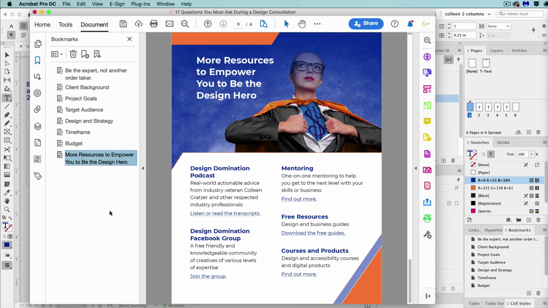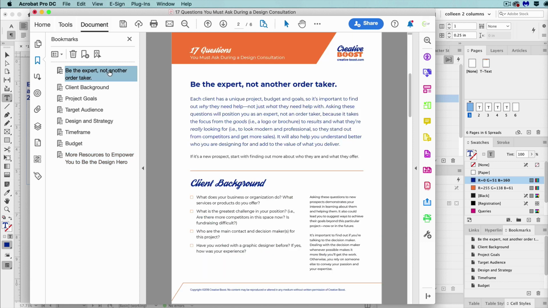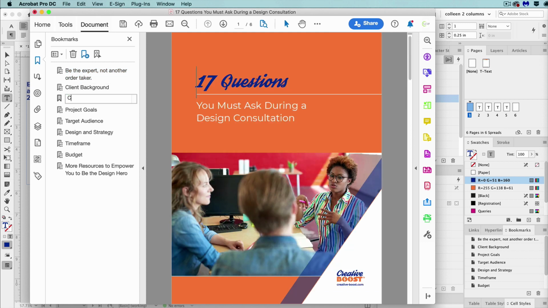Now, this didn't add one for the cover because I included H2 styles, my subheading styles. So I can either go back into that menu and select the option to add that style, which is an H1 style, or I can manually select the text that I want to have for a bookmark, or I can just create the bookmark manually. Create new bookmark and then put whatever text I want there, and then move it where I need it.